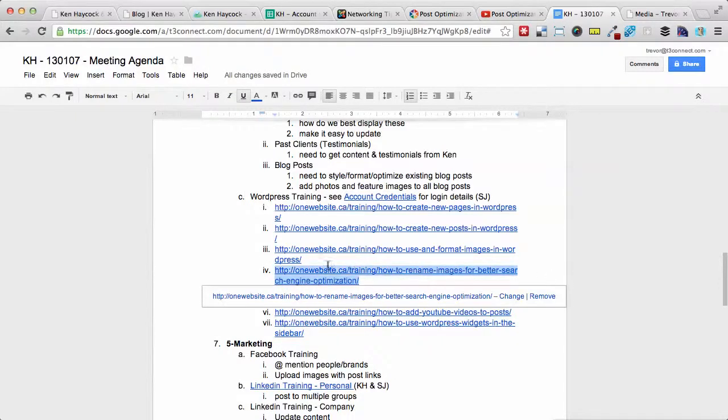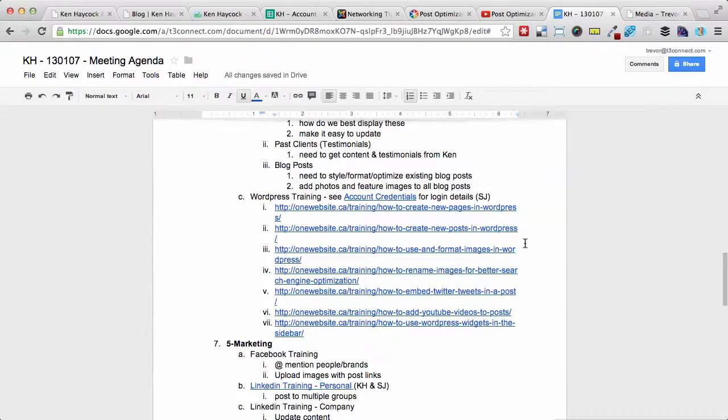There's also one on how to rename images for better search engine optimization. That's a good video on what to do with images, where to find your images, all that kind of stuff.